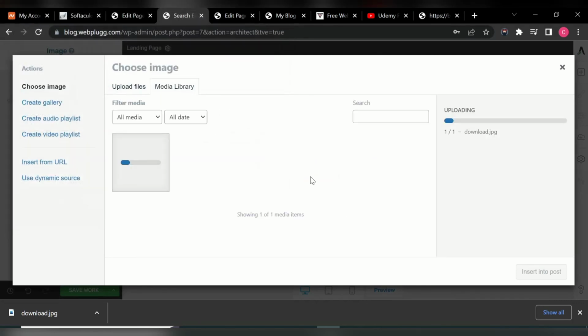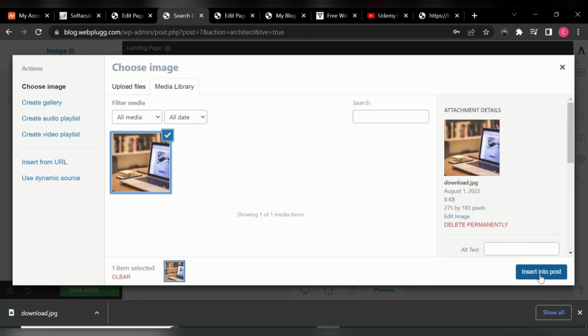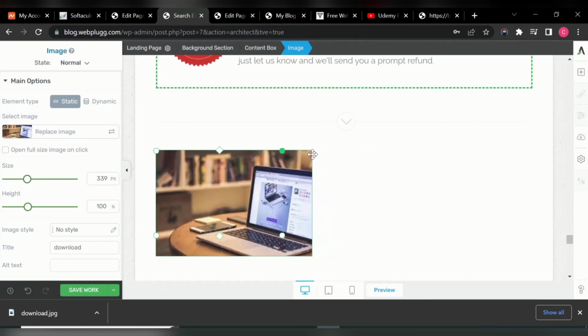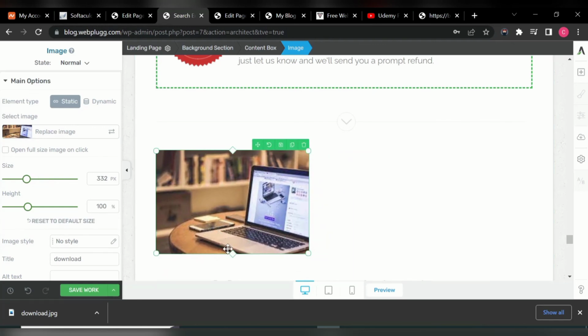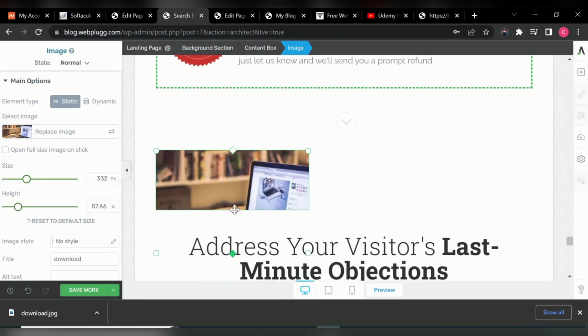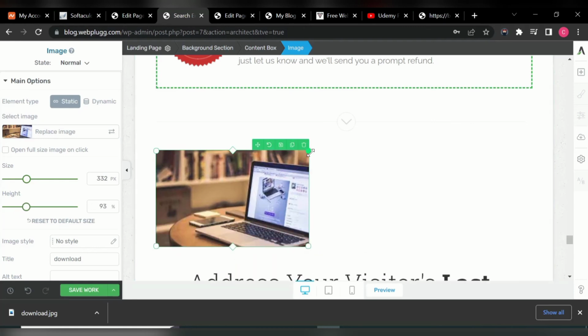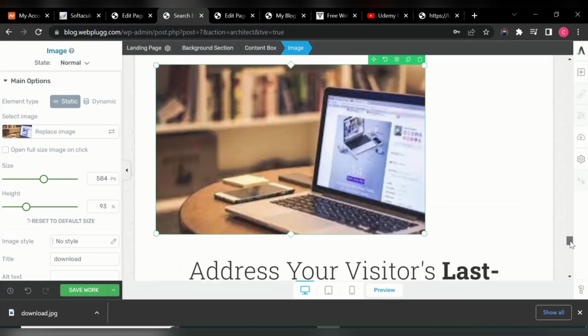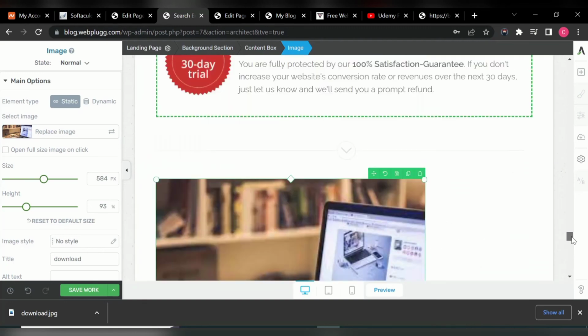So I'm going to click on this. You can see that image. So I'm going to select it and then click insert to post. So you can see the image here. I can actually expand this image to how I want it to be, and I can bring it back. So you can increase it the way that will suit the site you're building. You can expand this to the size you want the image to be.